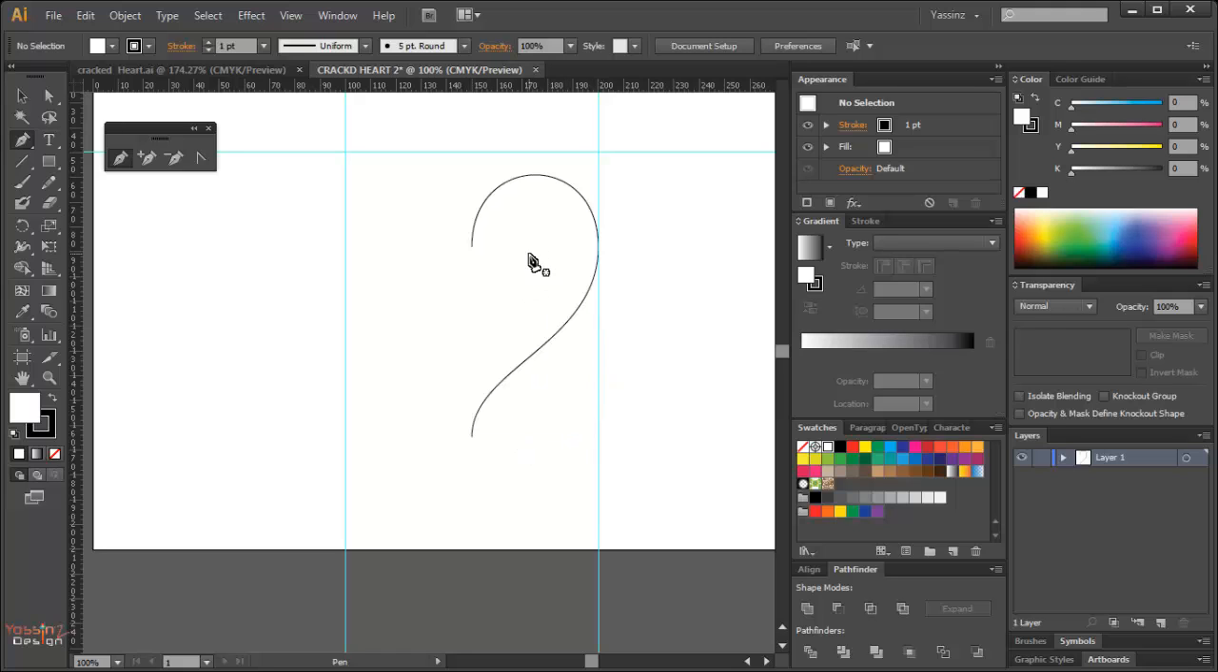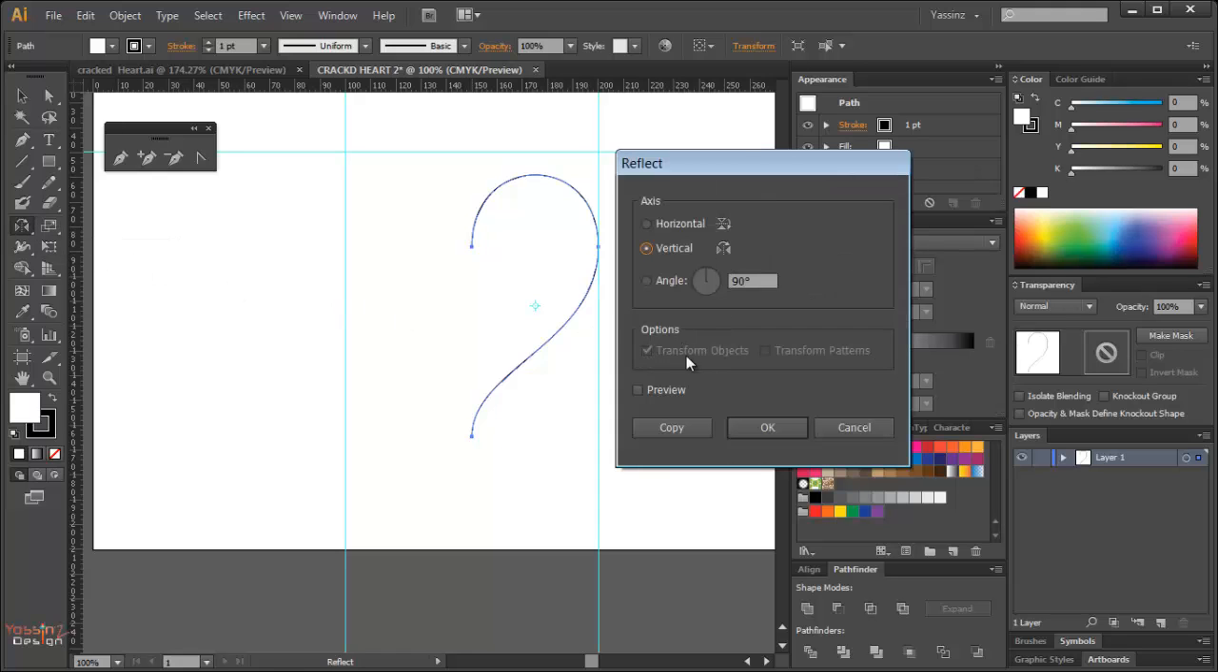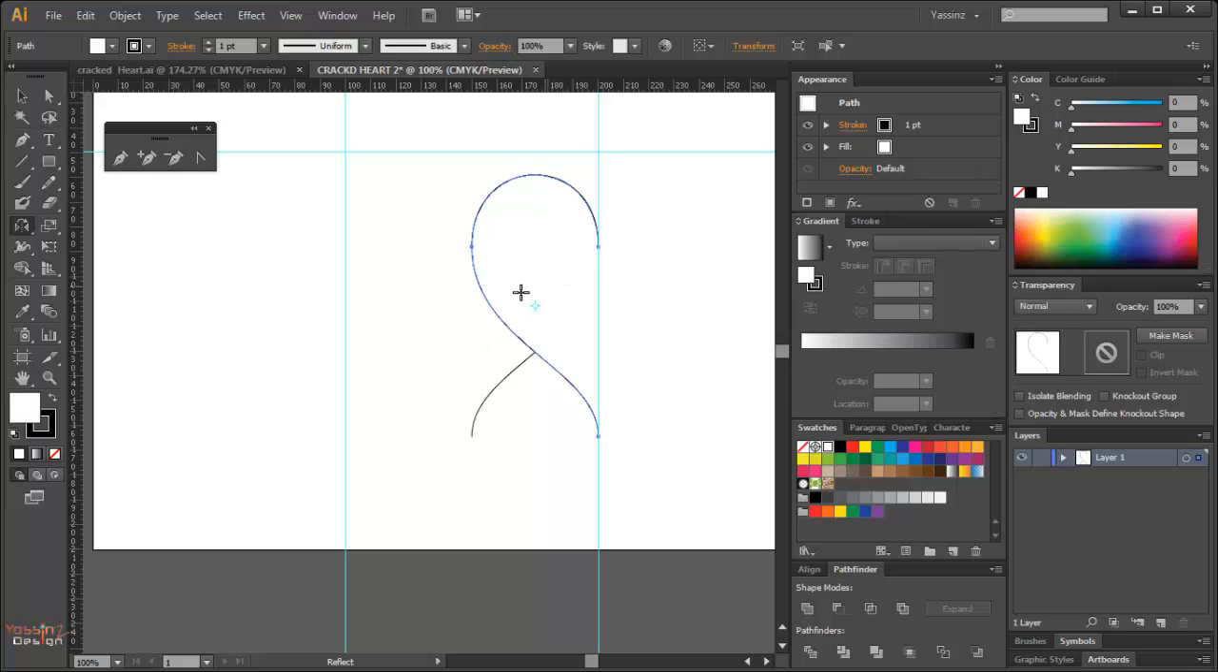Next I have to reflect this shape to have the full heart. So I take my selection tool, select the shape and go to the reflect tool. It's just below the rotate tool, and click on it. Okay, so this window shows up, vertical, it's okay. Choose preview to see what's going on and click copy. That's okay. So I have a copy of that, and I don't need the fill, so I remove the fill.